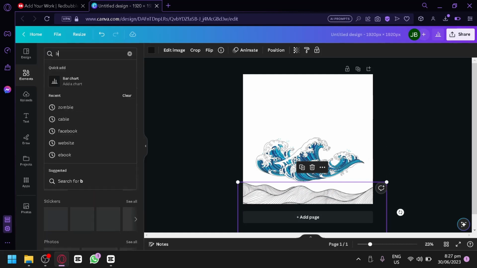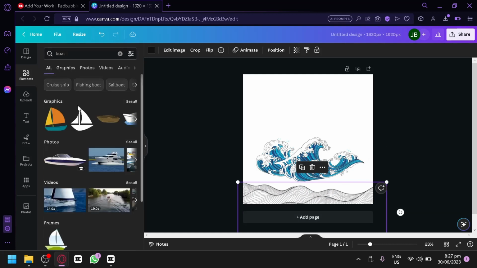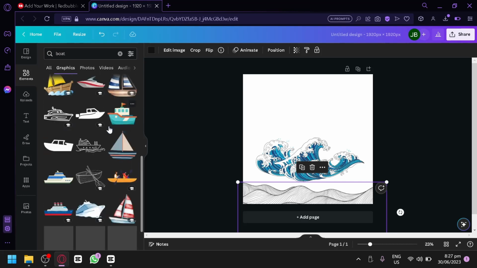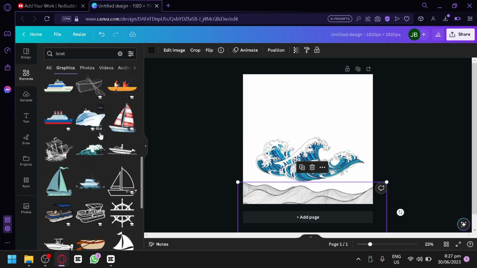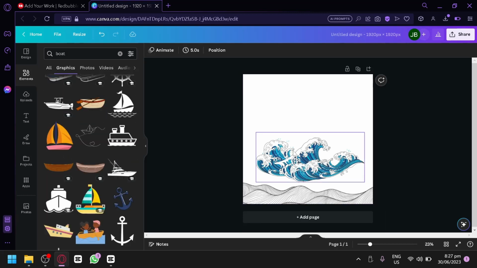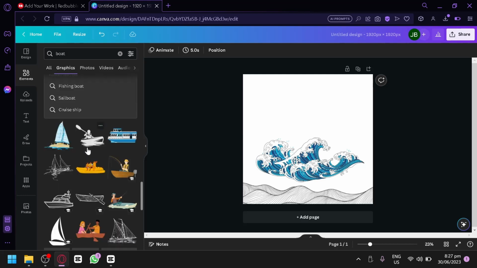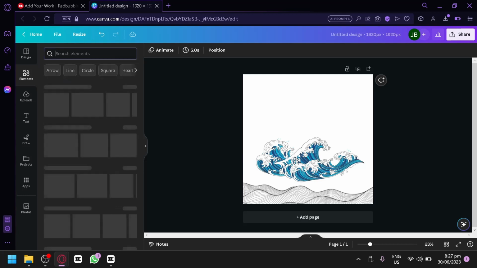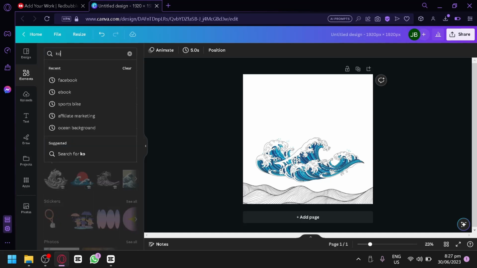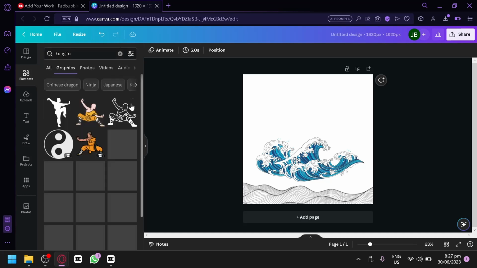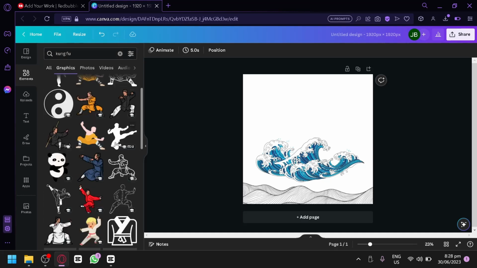Then over here, let's search for boat. Like that, click on graphic, and you will be able to see different types of boat over here. There are different styles, different way of creating. So let's look for something that could fit our design over here. Now, if you don't find any, you could simply search for something else. Let's say Kung Fu. Just like that. And let's search for someone because we could also utilize different elements.